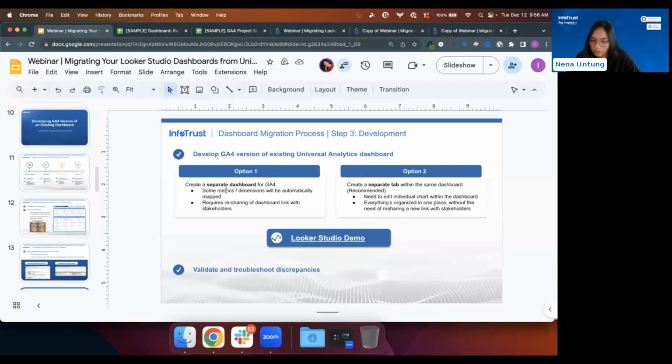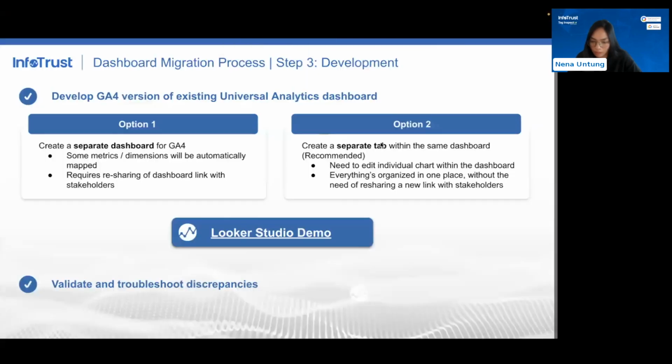All right, so now that you have a little bit of an idea of what the process looks like on Looker Studio itself, let's go back to the slide here and talk through a couple of tips and next steps in terms of development. One thing I want to highlight is to make sure that you validate and troubleshoot any discrepancy once you complete the migration between the metrics and dimensions, and just QA and make sure that everything's aligned there.